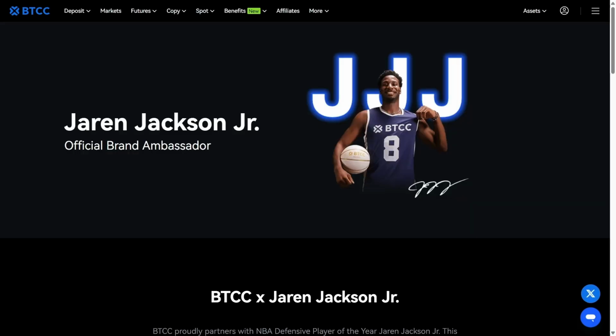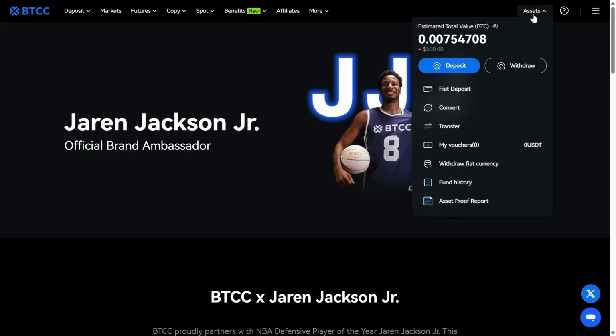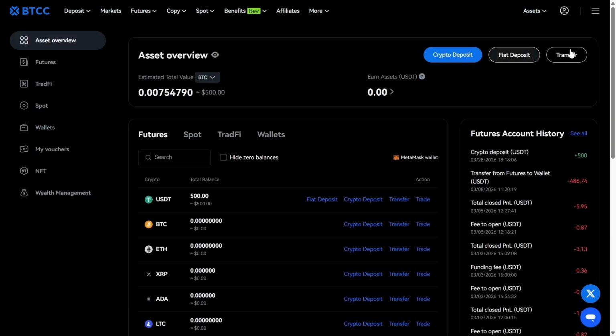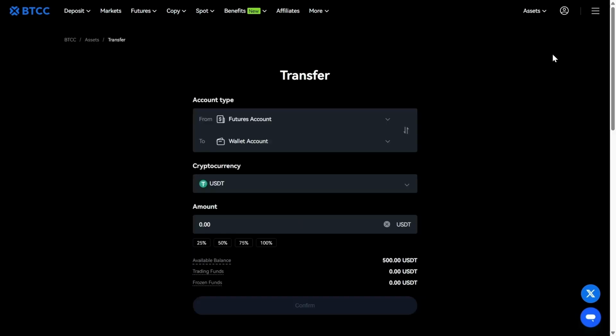The first thing we want to do is make sure that our assets are in our spot account. When you deposit crypto into Btcc, it automatically deposits into your futures account. So we want to go to our wallet, head to transfer, and we're going to transfer our 500 USDT from our futures to our spot account and confirm that.